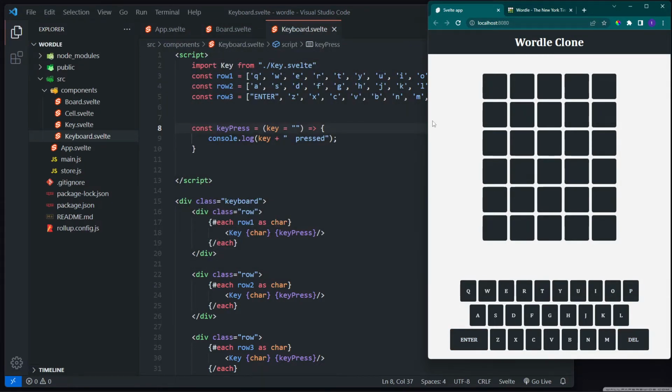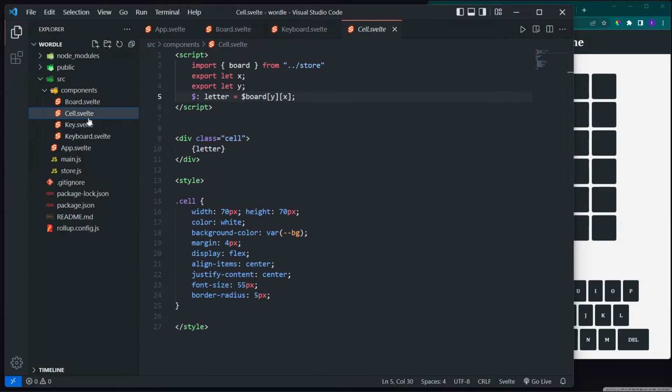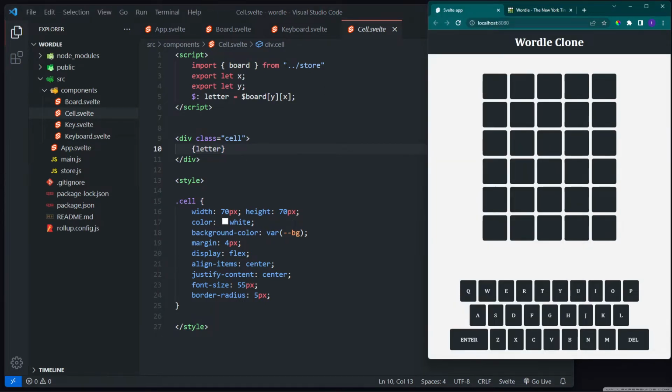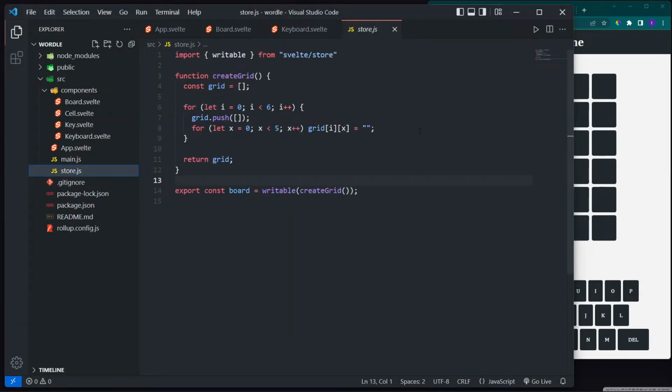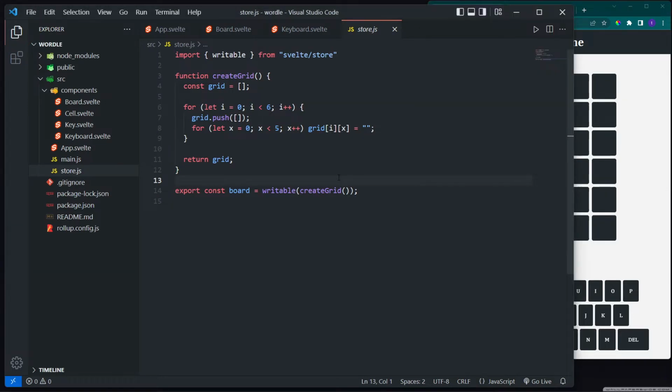Let's go ahead and get started by inserting the letter into whatever key is pressed. If you recall, the way we insert a letter is that the Y coordinate and the X coordinate produce our letter. So we need to create a store that's going to hold on to our current state: how many attempts have we done and what character are we on? Let's go ahead and do that.